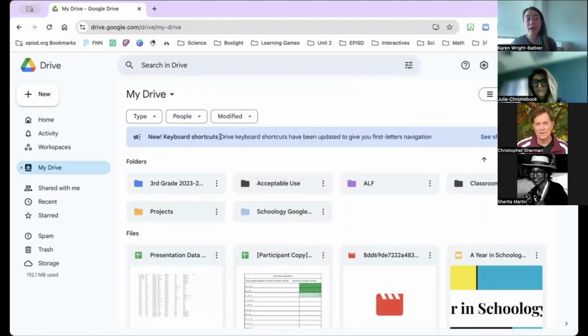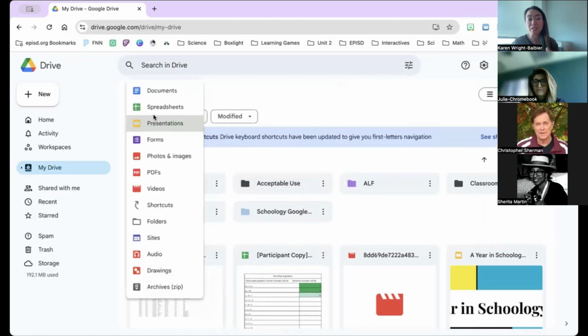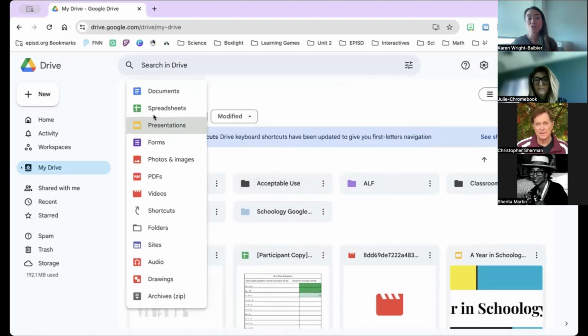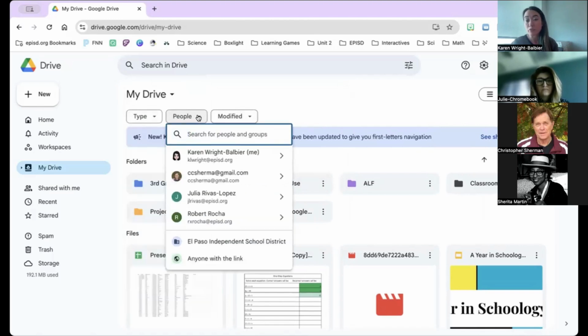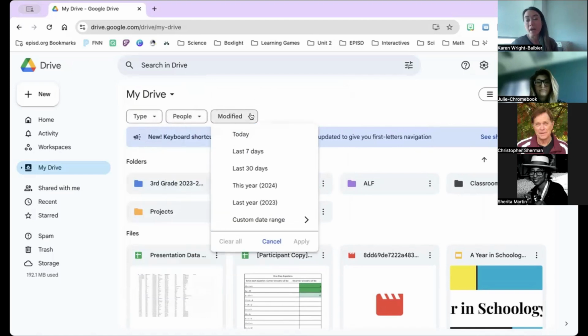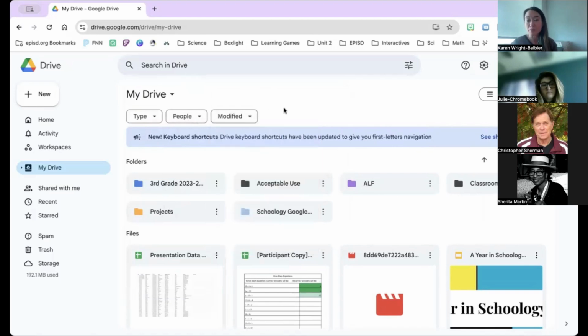I do want to highlight that you can definitely search your drive by types. So if you know what you're looking for, hopping into this space and being able to look for those items based off of the type is definitely going to be a helpful thing. You can also search by different people that share things with you as well, and then by the date that you modified your files. As you get more and more files inside of the drive, those are some different ways that you can do some searching in there.